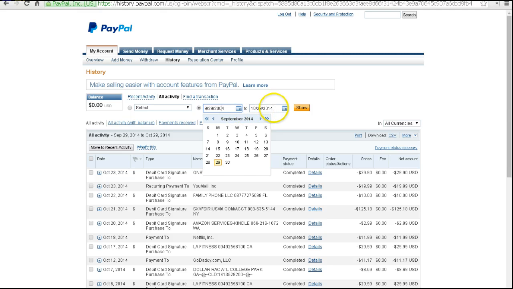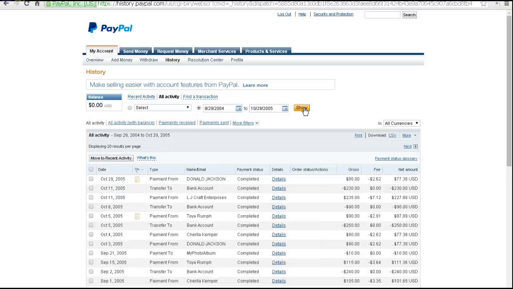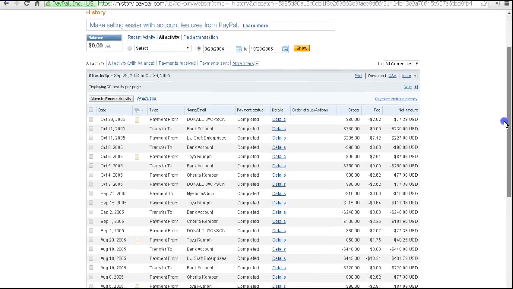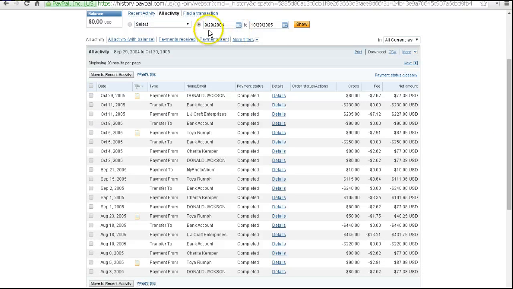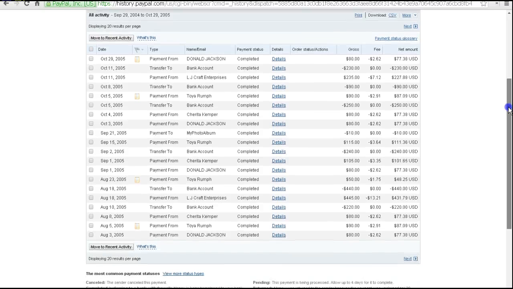1, 5, 2. And I just kind of picked this out of the air. But I'm going back 10 years. This is all the activity over 1 year, really over 13 months, from September of 04 to October of 05. There's all of the PayPal activities.